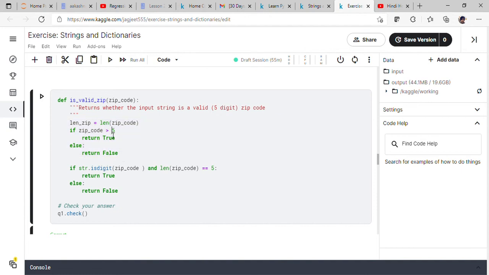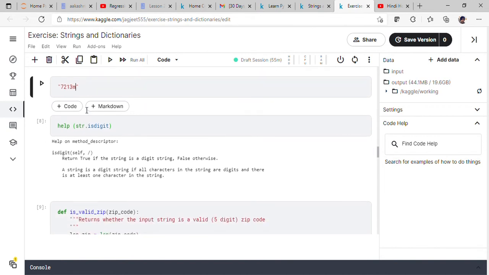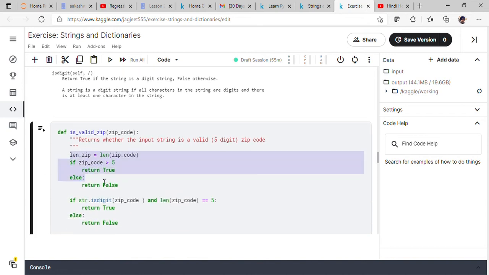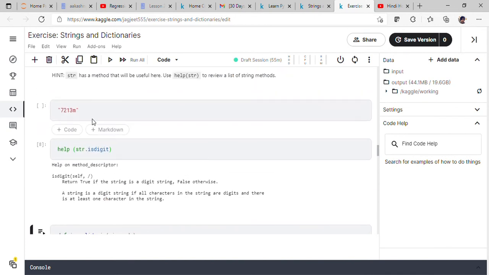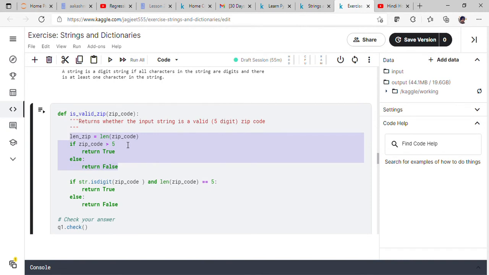Why? Because if someone writes a pin code like 72130M, it's a five-character string like 1 2 3 4 5, but we know that a pin code only has numbers, it doesn't have letters. So if we run this code, it will say that yes, it's a valid pin code, but in reality it's not a valid pin code.